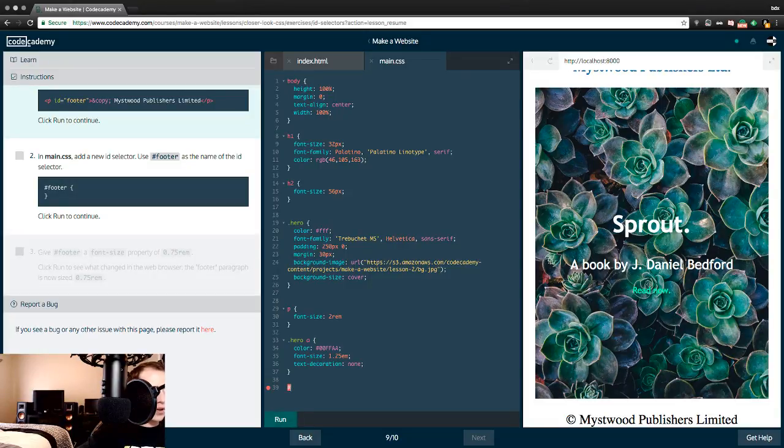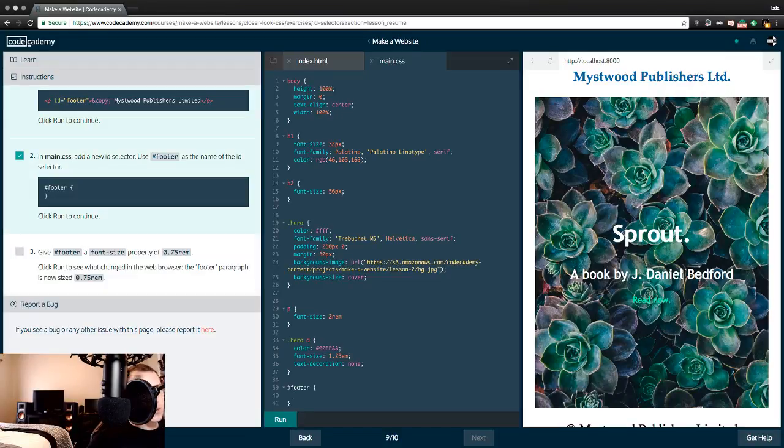Add a new ID selector. Hashtag footer. Curly braces, curly brackets. And run. That's all they have for 2. Cool. 3. Give footer a font size property of 0.75 rems.